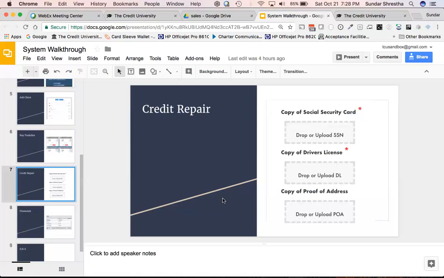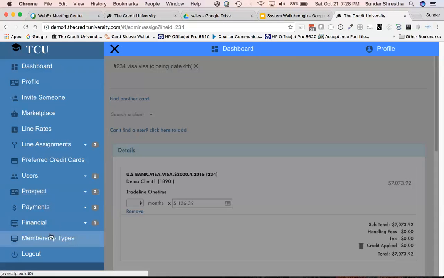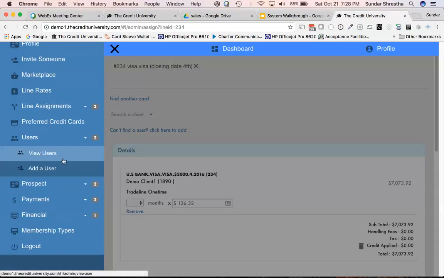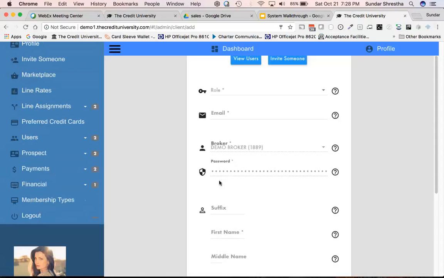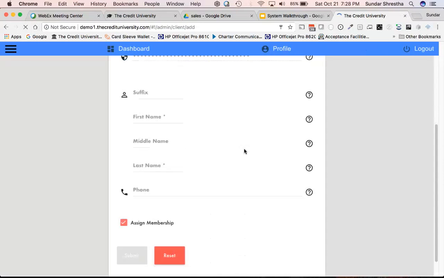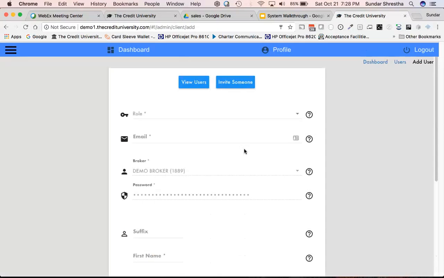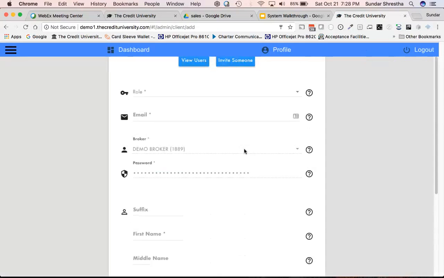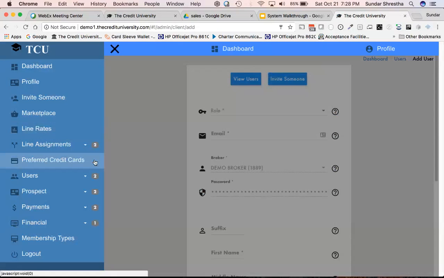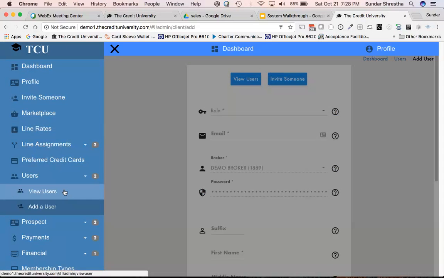So if you have clients who need credit repair, all you have to do is follow the same process. You go in and add a user, whoever your client is, or you can also make them a member so they can log in themselves. Once you add a client, you go back to your profile, and that's how we add it, which is what I showed you earlier. Then you go to users, and go to the list of users, which is view users.